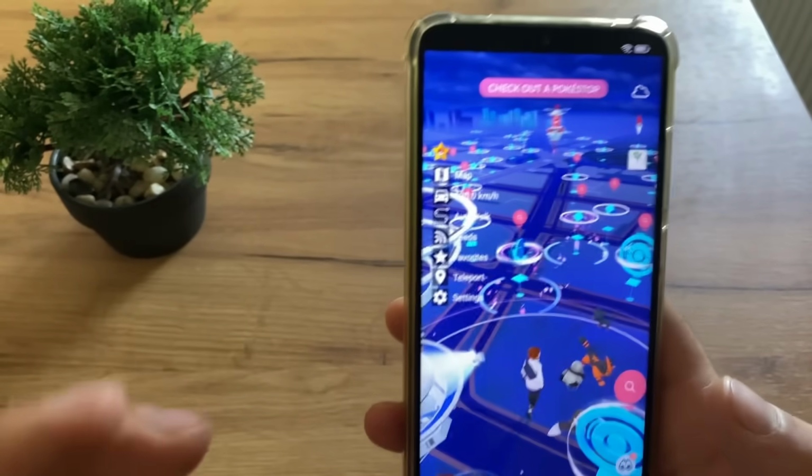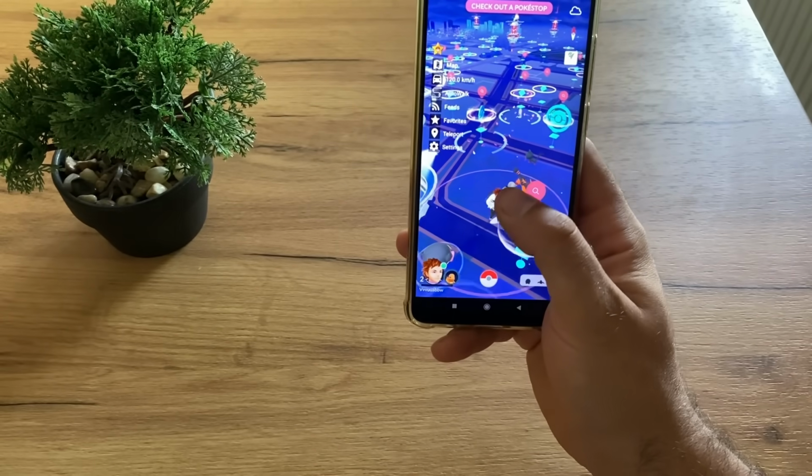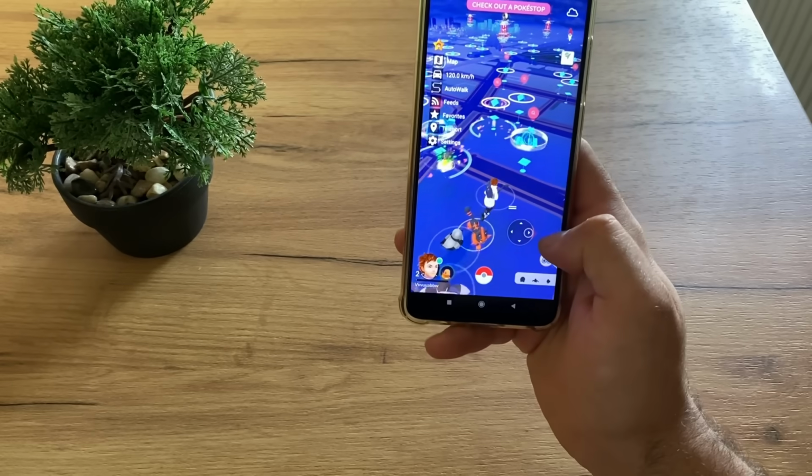And boom, all features have been added successfully. We have a little joystick here. So let me test this joystick.